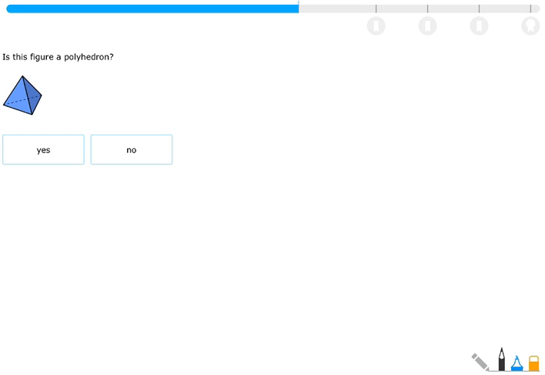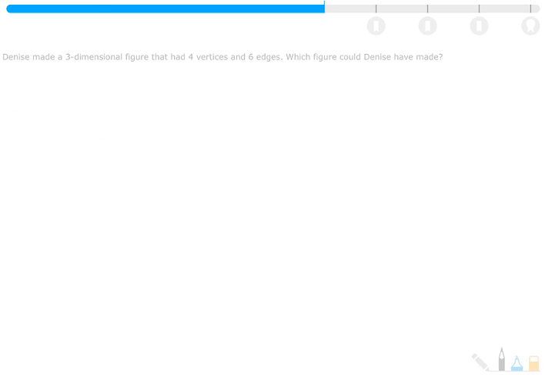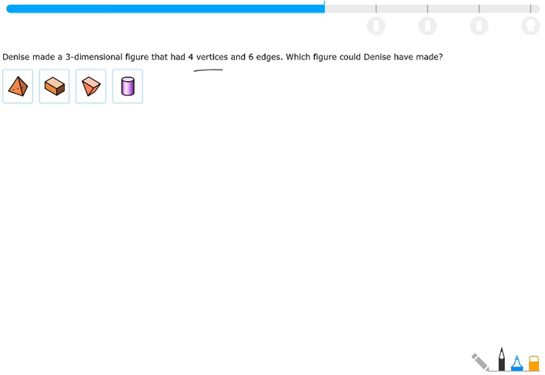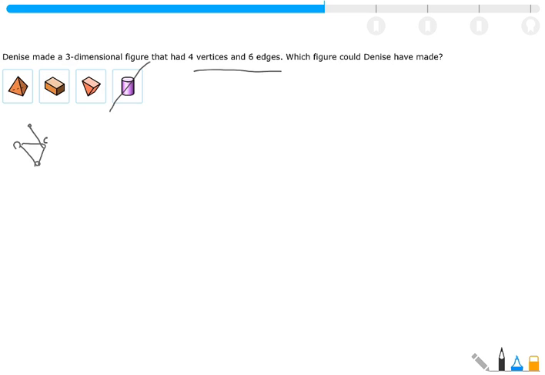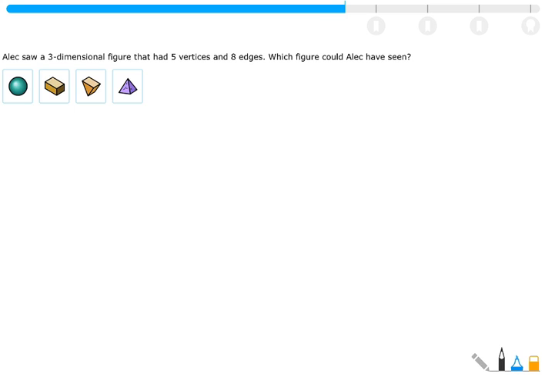Is it a polyhedron? Yes, straight lines. It's closed. 4 vertices and 6 edges. So it can't be this one. So this is 1, 2, 3, 4 vertices, and there are 3 edges on the bottom and 3 connecting up. That's 6 edges. 5 vertices and 8 edges. Let's see, this one right here would have 3 vertices on the front and 3 on the back. That's 6 vertices, so it can't be that. A circle doesn't have any vertices. This one over here would have 4 vertices on top, 4 on bottom. That's 8 vertices. It can't be that one, so it must be this one.